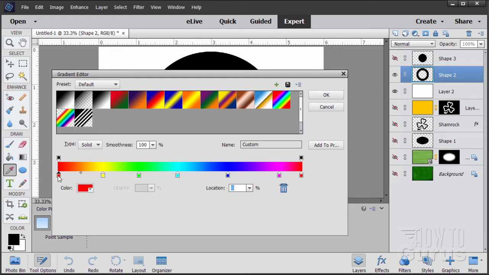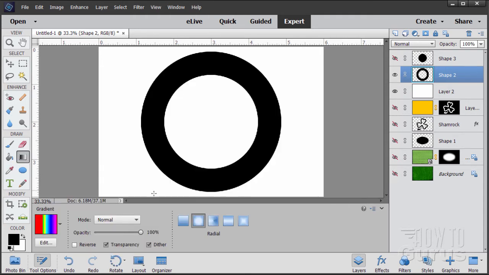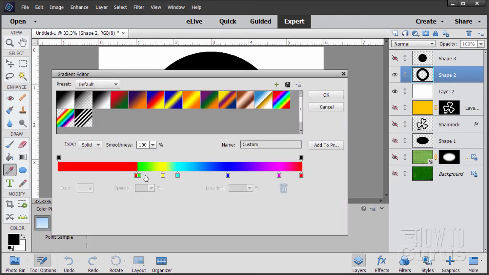For the first red right here, click on that stop. Look for a little black arrow above it, little black kind of a cap on it. When you see that, go over here and change this to 32. That moves that to that location. Now go to the yellow one, click on that. Change the location to 43. Oh, close it down by accident. There we go. So there's our 43.